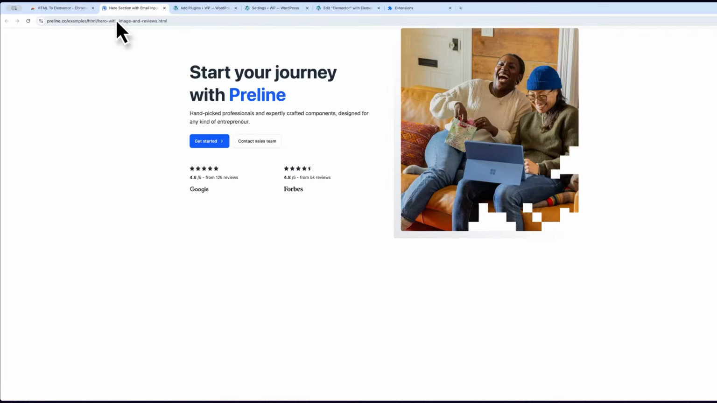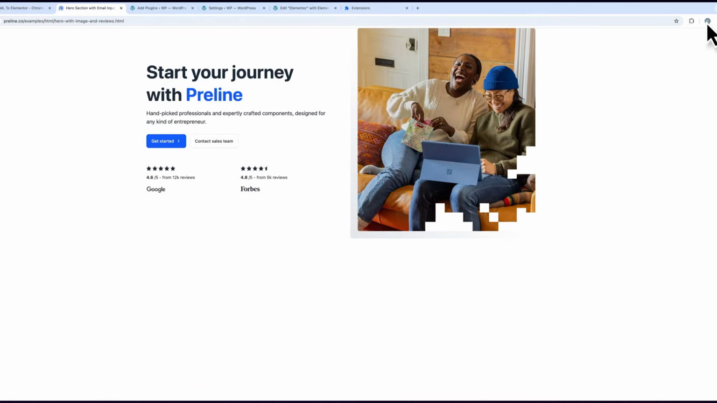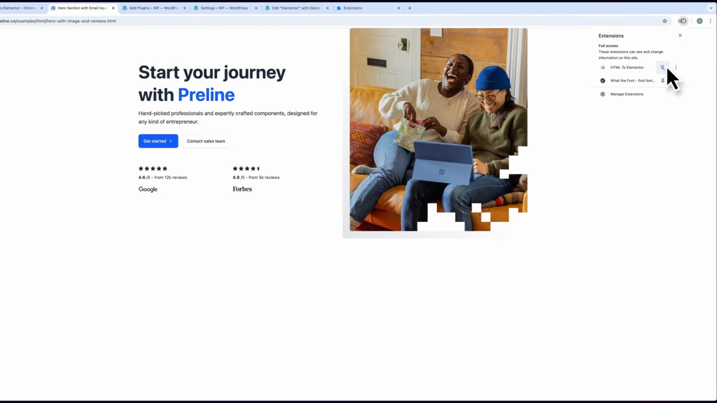Go to the web page you want to convert. Reload it if you had opened it before installing the extension. Open the extension menu on the top right and click the extension icon.